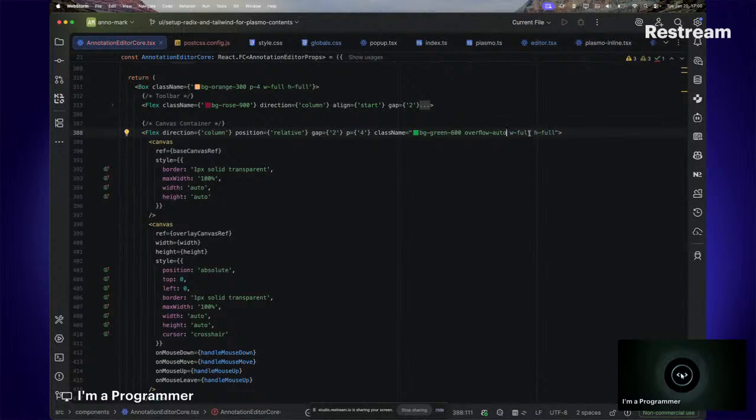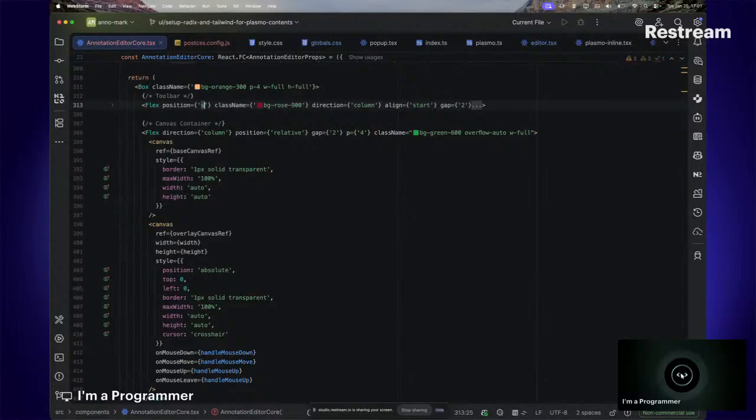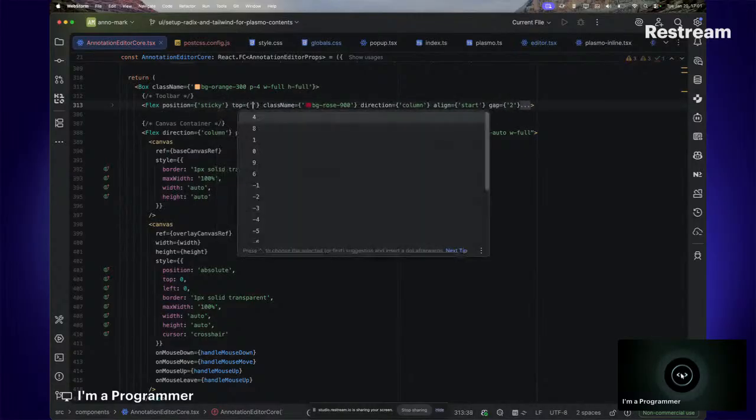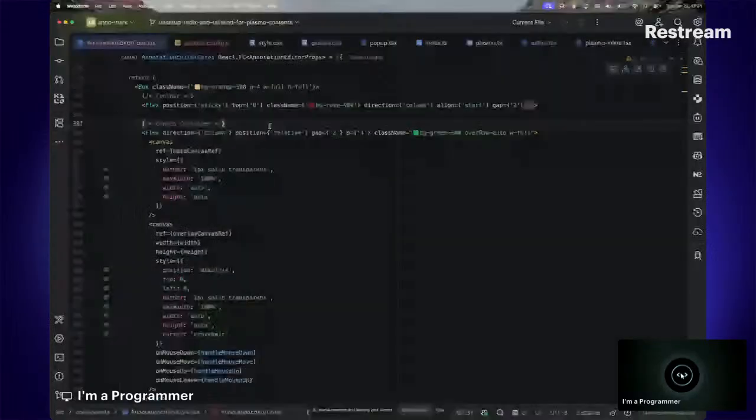So there are two ways I can undo this. The way I can undo this is we do not add our height to this at all. We only maintain the width. And I position this as sticky, and set the top to be 0. That works. So I don't need to set a height on this one.